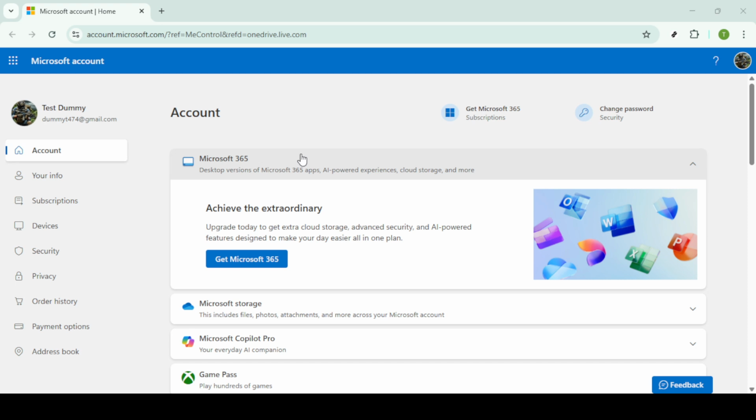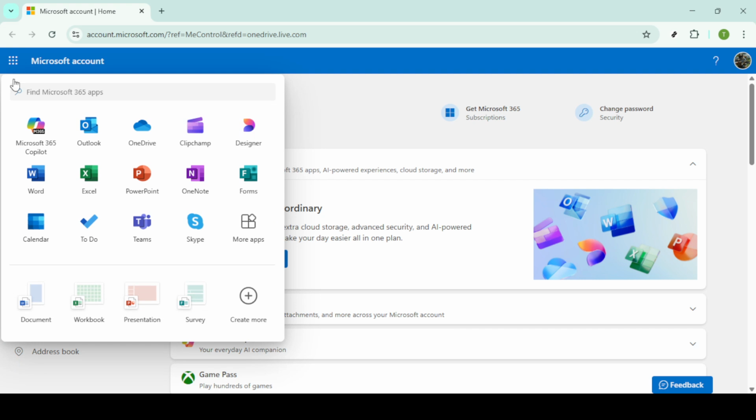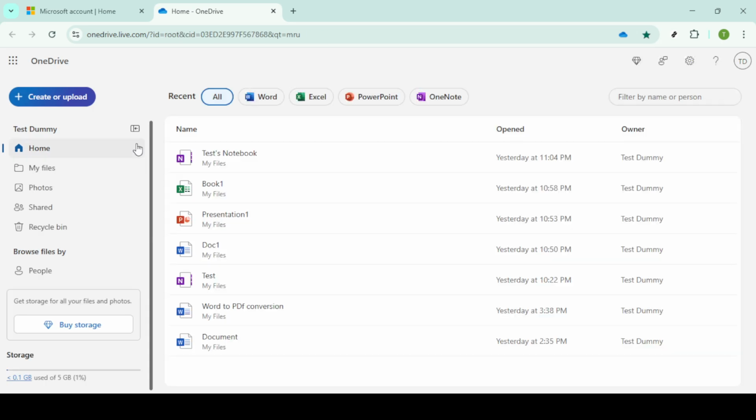First, you'll want to start by logging into your Microsoft account. This is your gateway to accessing OneDrive, so make sure you have your credentials handy. Once you're logged in, locate the apps launcher in the top left corner of the page, which looks like a grid of small dots. Clicking on this will bring up a menu of available apps. From there, you'll need to click on OneDrive. This will redirect you to your OneDrive homepage, where all your files and folders are stored.